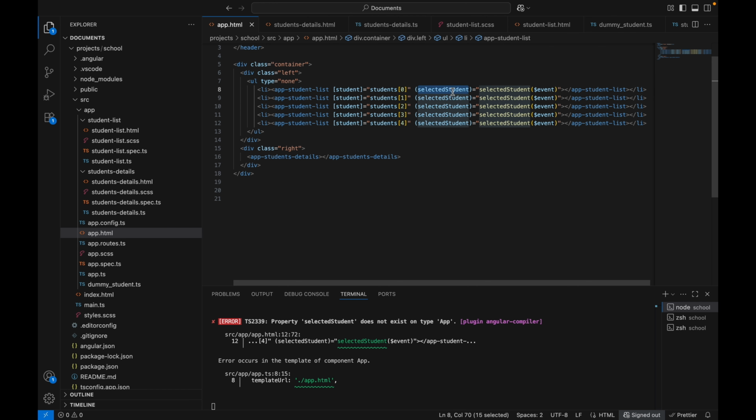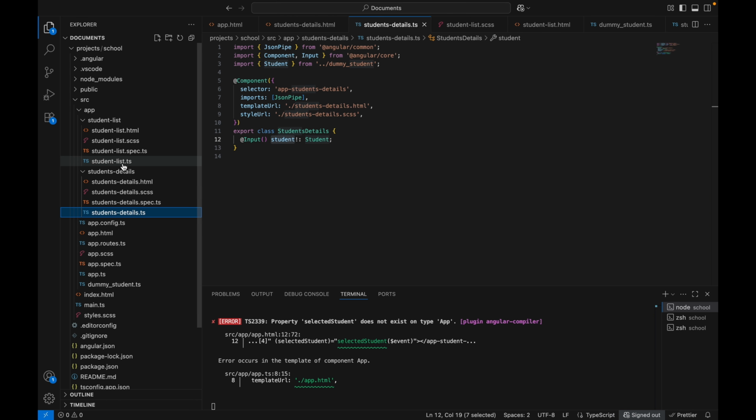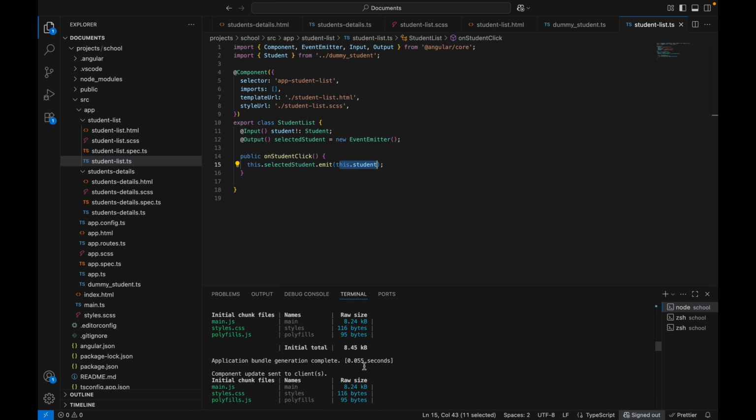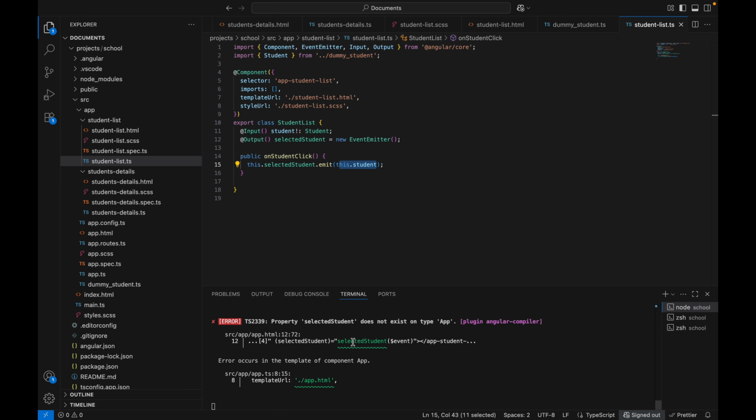And selected student is an event emitter from this app student list. We used output decorator, and we are emitting this particular student on click of that particular student, right, from the child. So let's go back to app.ts.